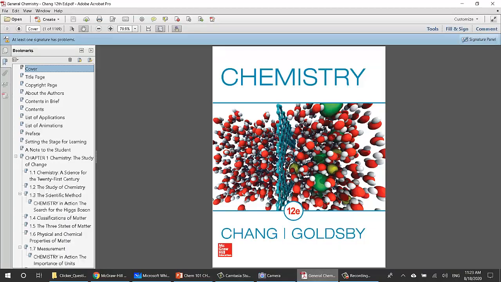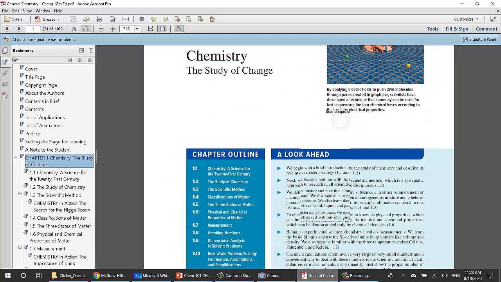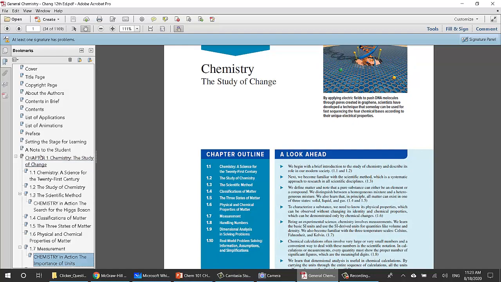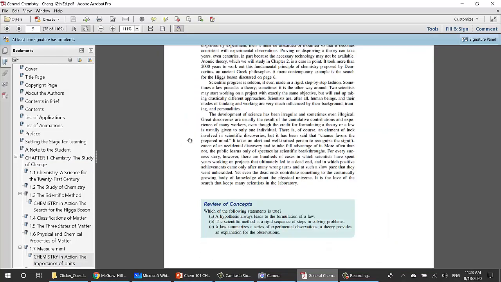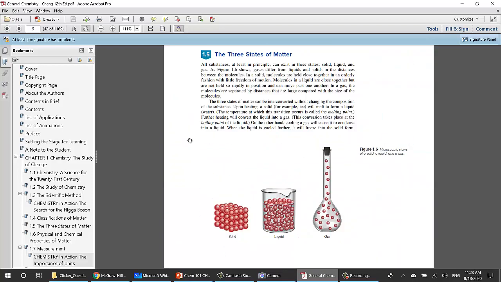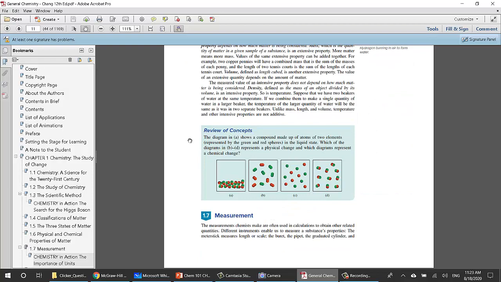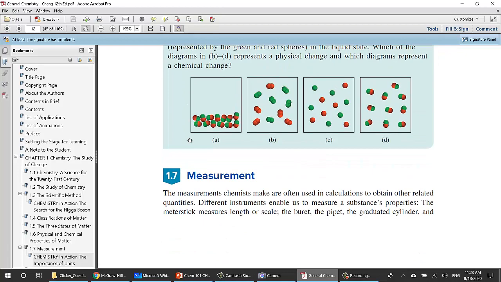Just going to show you the book now. I do have a PDF copy of the book. We're using Chem 12th edition, and if you click on chapter 1, this is the book. It's colored and everything. It looks nice. It's a nice book. But as I said, we are not covering all of this material at the beginning. We're going to jump into section 1.7, measurements. So measurement is where we start.